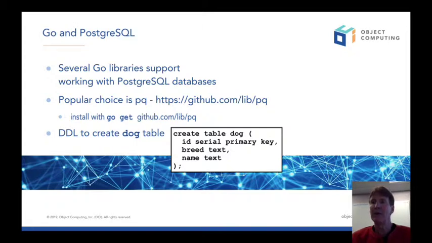The dog database has 3 columns: the unique ID, breed, and name. The DDL to create this table is shown here.